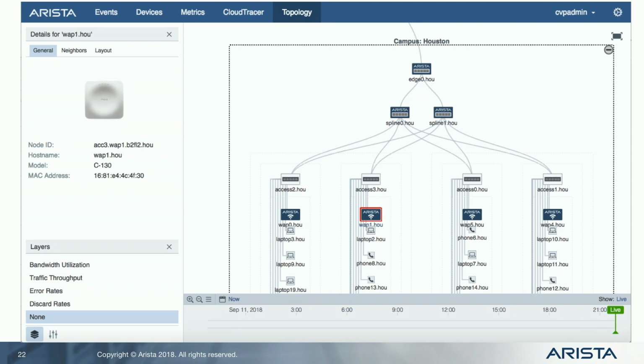shows you a logical graph of your network, and we've extended that to support campus. And so this is the operator's Houston campus with an edge router, a couple of spine switches, and then with connections to each floor of their building. Each floor has an access switch, which connects to various devices, including wired computers and IP phones, as well as access points. And so the device that's been selected here is an access point that the operator is wondering maybe there's some kind of an issue with.